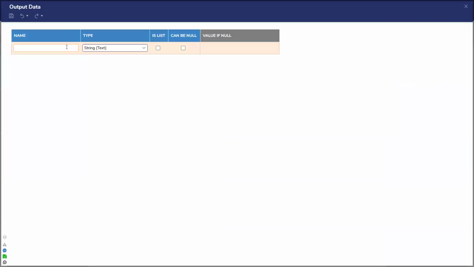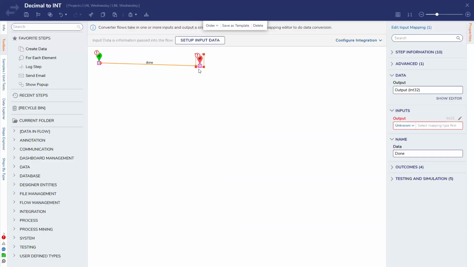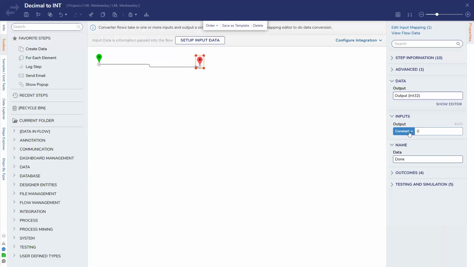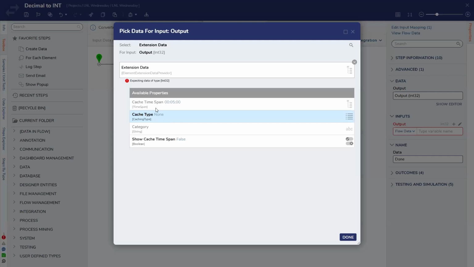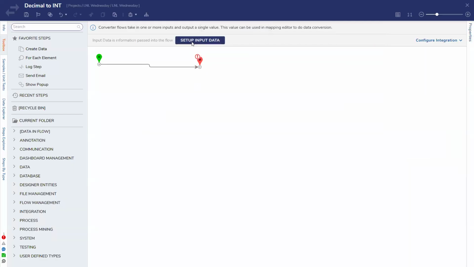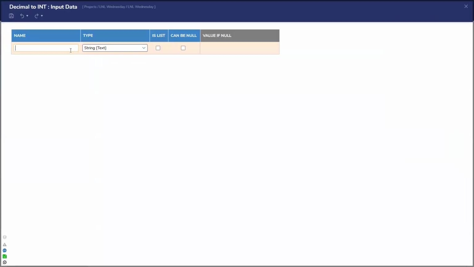So I can set this output to an integer of type 32, right? And then all I would do is pass in this decimal value. That didn't work. Oh, we have to separate the input.